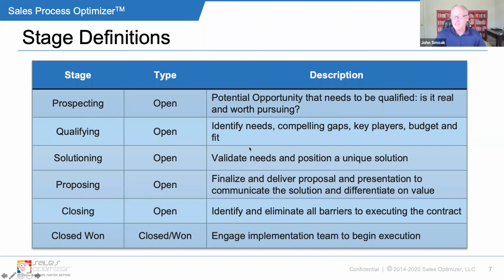So, and we might have a gate, like if they share their key players and their budget, those might be the gates that say, okay, we're now ready to move to solutioning. You can name this stage whatever you want: solutioning, validating. There are different names for it. I kind of like those two. They fit a variety of industries. But this is really where we are putting a specific solution together.